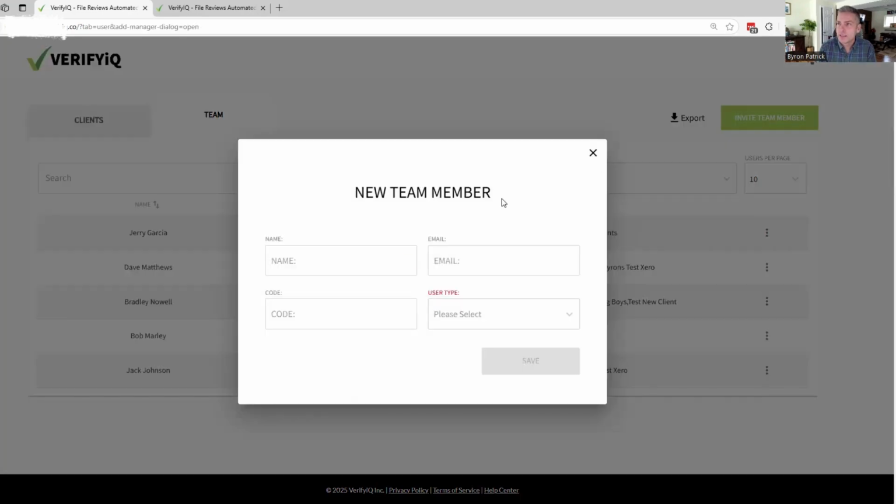I'm going to go ahead and click invite team member, where you can put name, email address, code. Code is related to if you have team member codes and want to match this up with a time and billing system or something like that, not required. User type is the first place where we have a change. You will notice now in this user type, there's three options: admin, team member, sales.